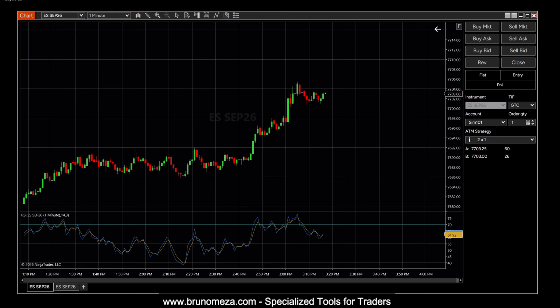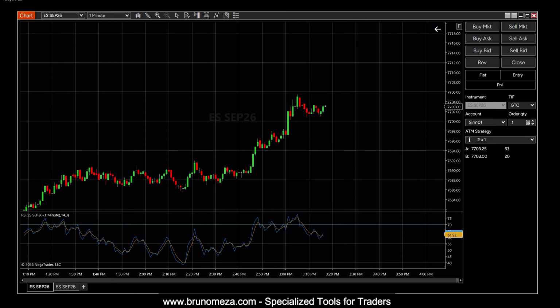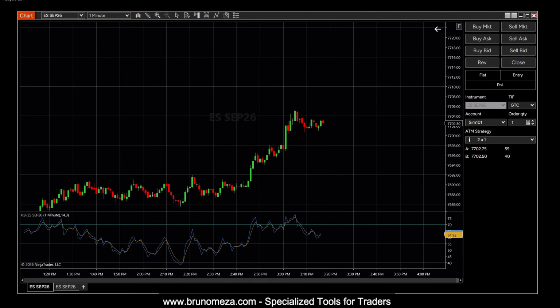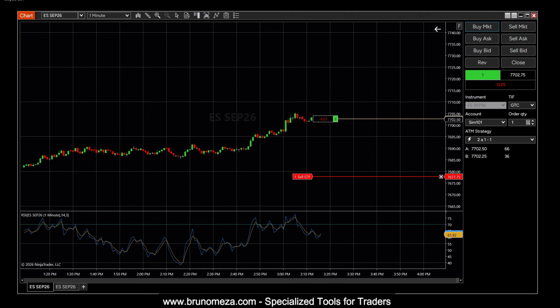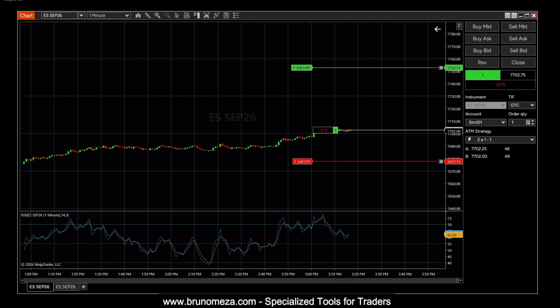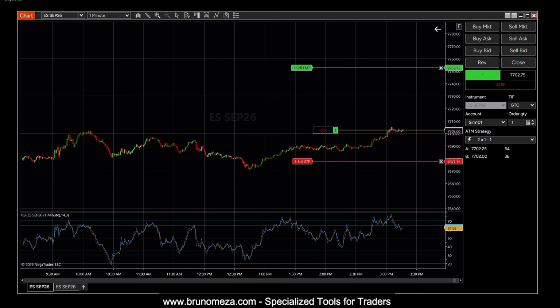From that moment on, that configuration will appear as available under ATM Strategy, and you will be able to select it whenever you want to use it. Now, when you open a trade with that ATM selected, NinjaTrader will automatically place your target and your stop according to the configuration you just created.